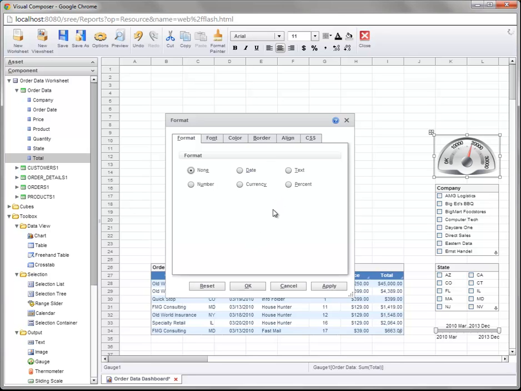This dialog box is not only available for gauges, it's also available, as we saw previously, for table columns and for text elements and for other elements as well, whenever you need to set the format. Again, for example, for range sliders, if you need to set the date format, you always have this Format dialog box available. And so what we can do is explicitly set the format by selecting a number format instead of the none format.